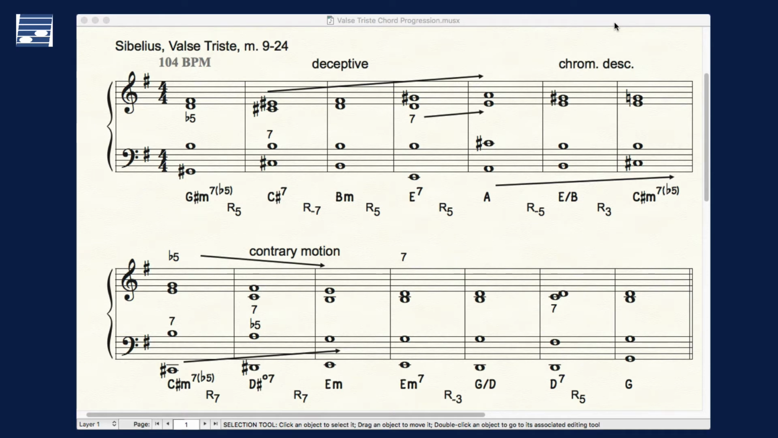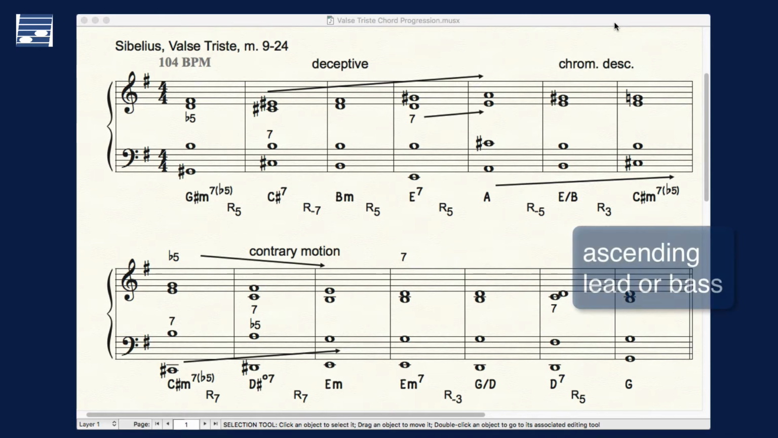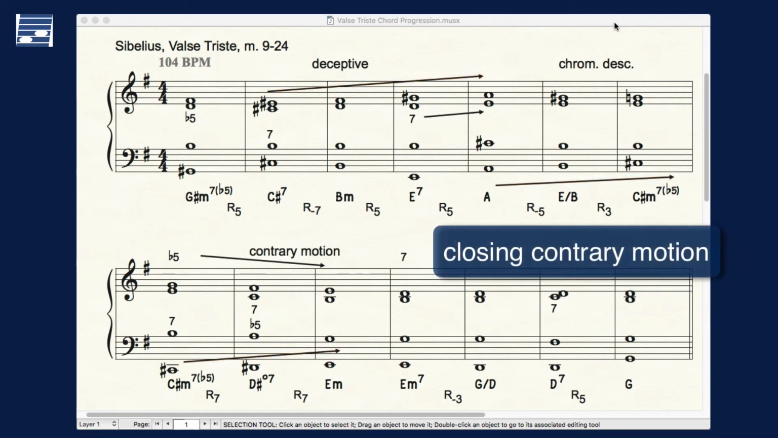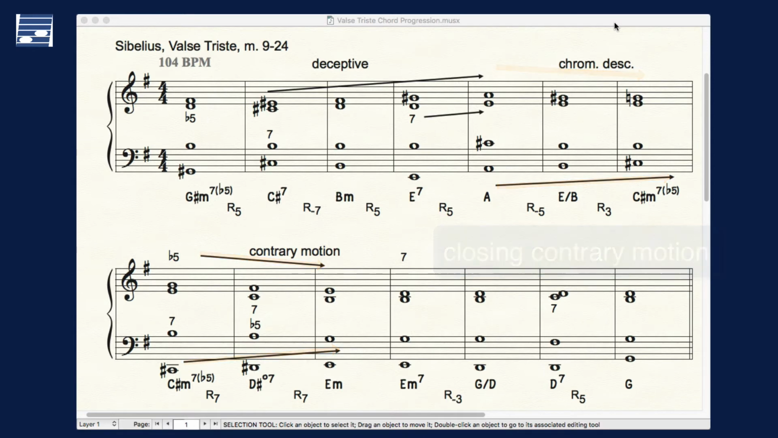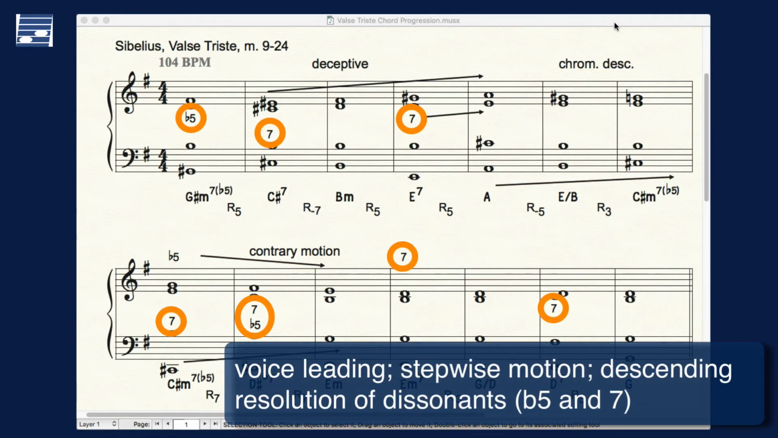The upper part will return in the lead melody. Both this and the bass part contain a number of stepwise ascending patterns. We find closing contrary motion between the outer parts, one with chromatically descending lead voice. Finally, the voice leading is dominated by stepwise motion.